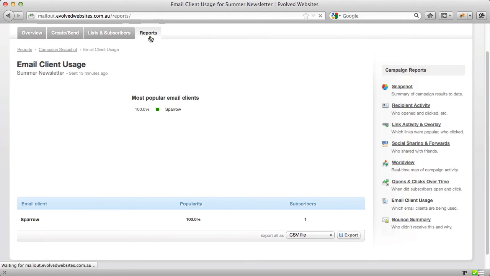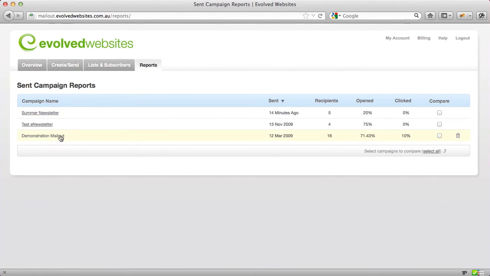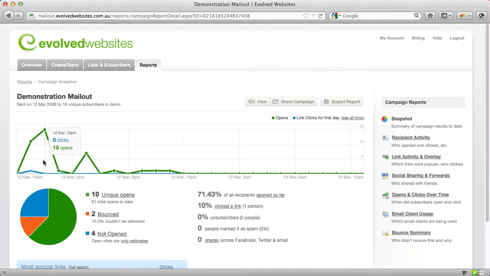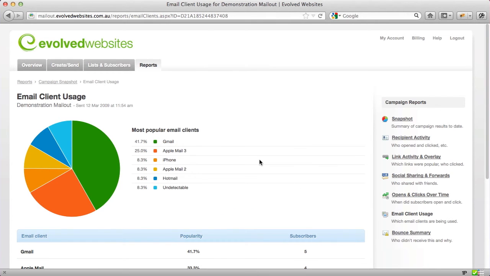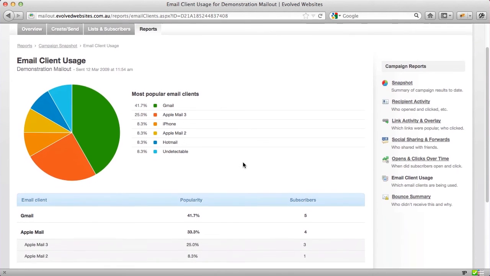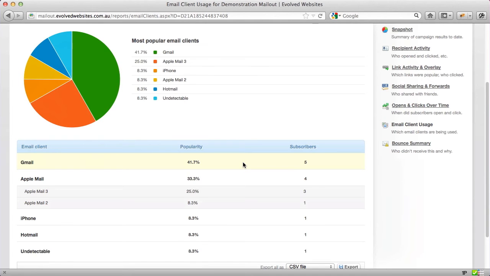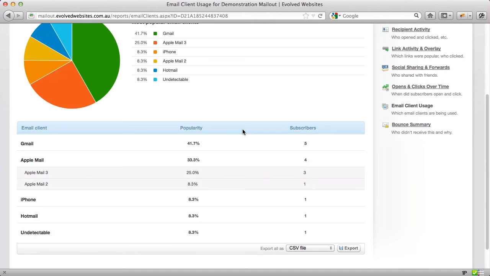We might go and have a look at a different report. Let's have a look. Here's one with 16 people. More people have opened it. So this gives you a bit of a wider range. Come back to the client email usage. And here we go. We'll see who's opening using Gmail, Apple Mail, iPhone, Apple Mail 2, Hotmail. So it gives you a good idea of what computer and what email program your customers are using, and this is also what we use to test for new newsletter formats. We make sure that whatever we're building for you will work for your customers.